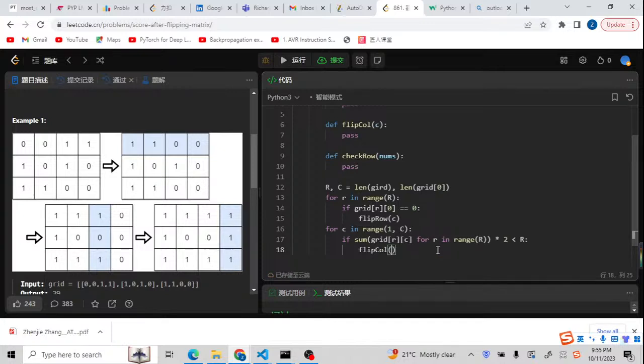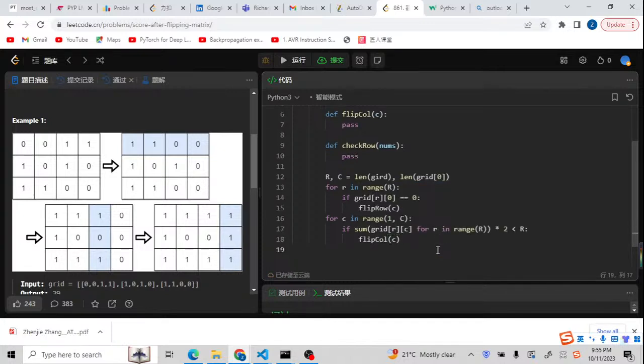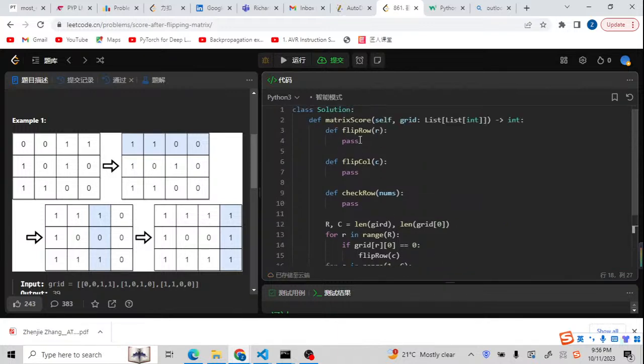So inside I will give a column. After I finish the flip row and column, I can get the result. So the result is the sum of check row with row, for row inside the grid. Now what I need to do is finish these 3 functions.